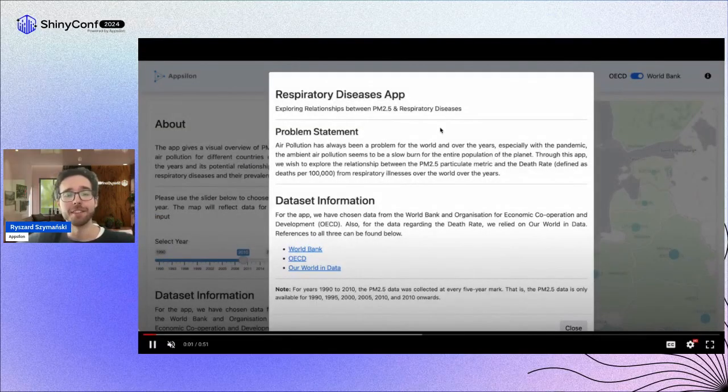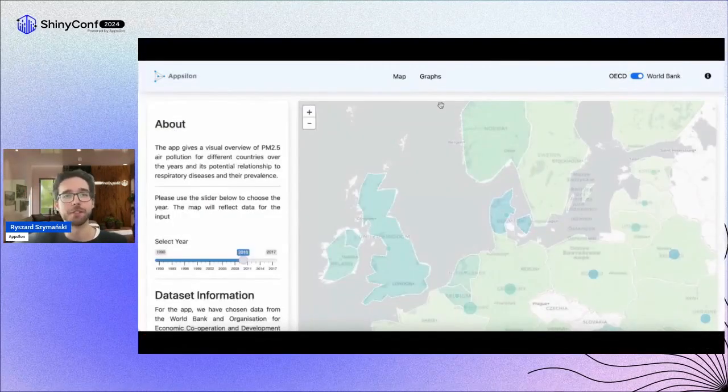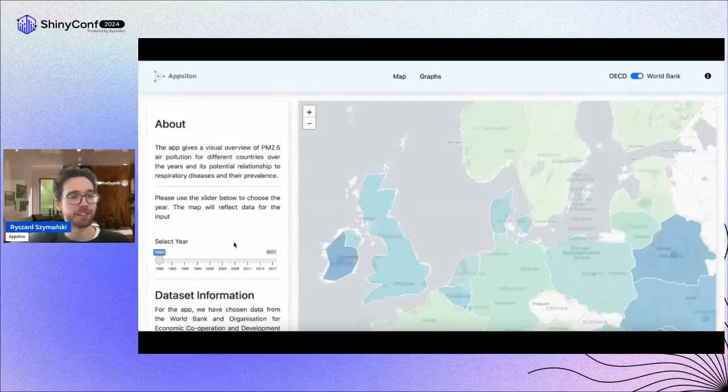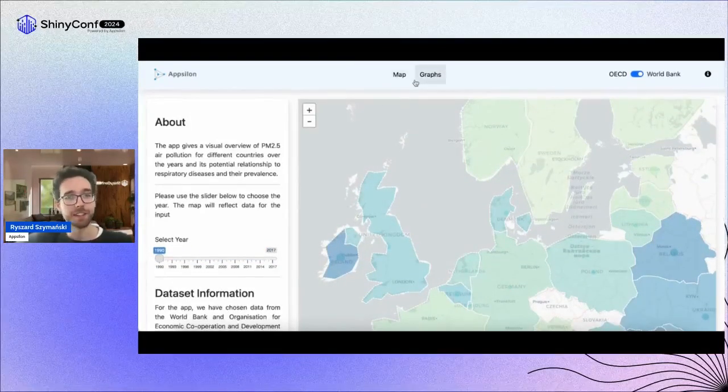Let's find out. So here I have the respiratory disease app written in Shiny for Python with shiny.tictoc set up. Let's interact with it. Let's change the year of the data that's visualized here.